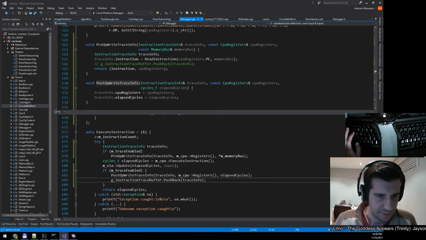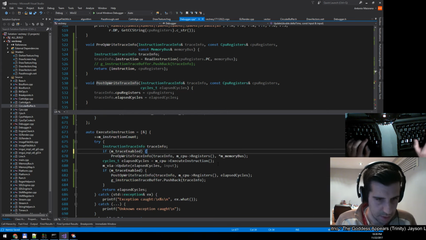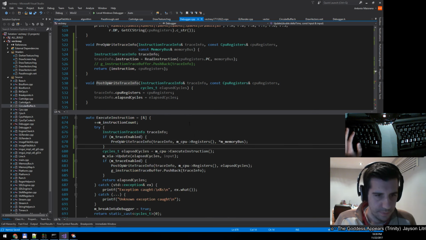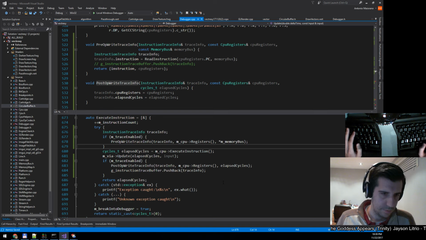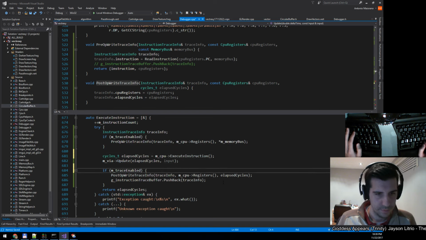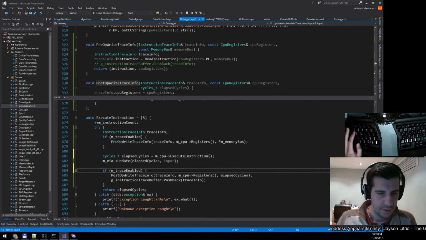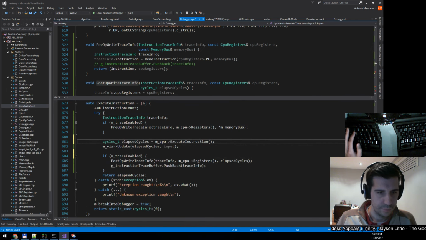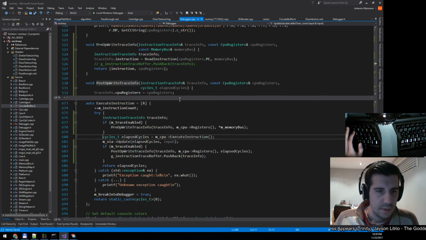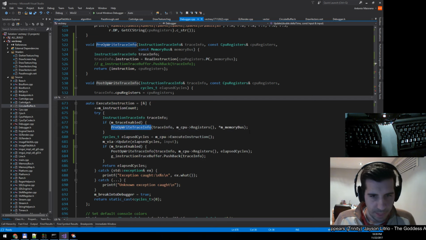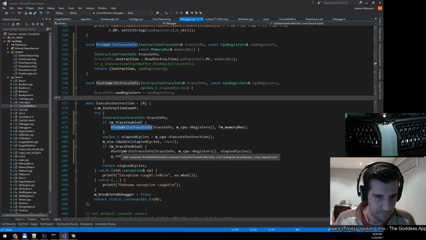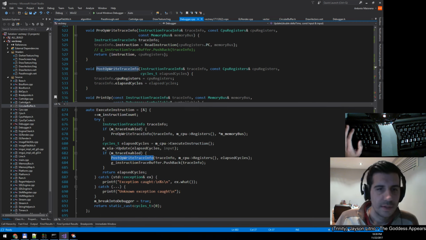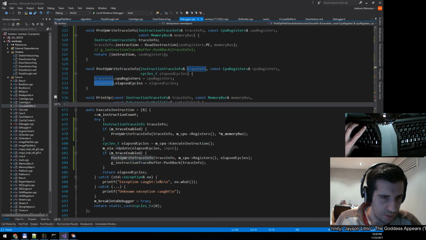And then we push back. So basically, yeah, I like this. So we have a trace info. If tracing is enabled, we do the pre-op write trace info with this info, and then after we execute the instruction, we do the post-op write trace info. So that basically populates it with what we need.